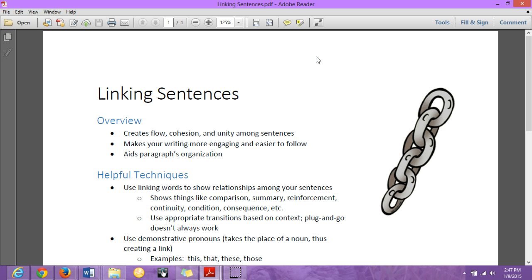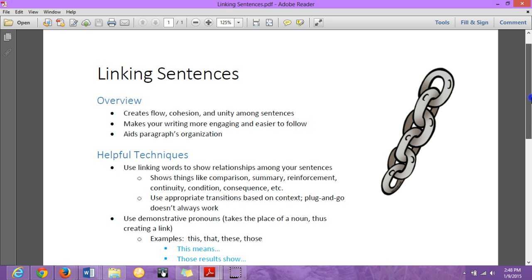So your reader will see that you are starting at point A in a given paragraph and how you move to the end of your paragraph. And that is extremely important, especially when you start listing evidence and support. You have to show how everything relates, and it's through transitions and connective phrases that you do that. So here are some helpful techniques to help you improve how you link your sentences and utilize transitions.